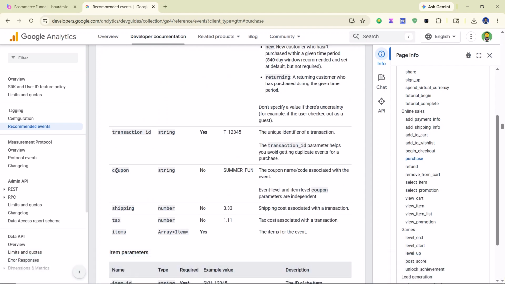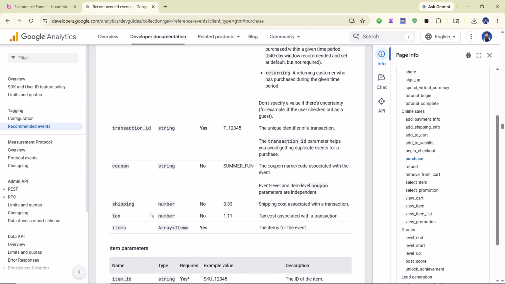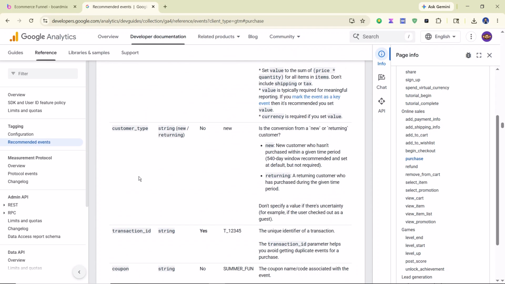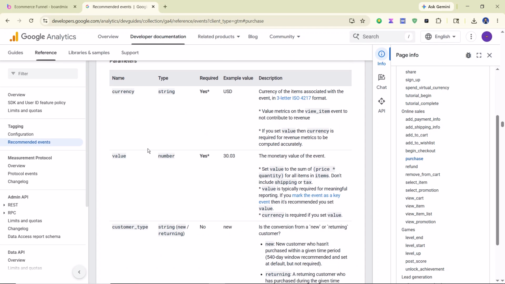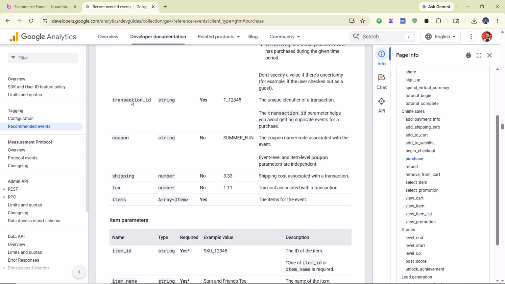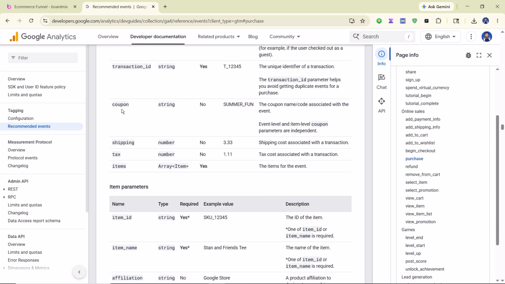Look at the transaction ID and coupon. If you are providing a promo code, then coupon, shipping info, tax, and item tax are sometimes calculated. Meaning, if you are applying tax on a product, then all these things are calculated. So what extra parameters increase here? We saw in view item that we were sending the currency and value. What extra parameters increase here are customer type, transaction ID, and coupon code. If you are providing a coupon code, meaning a promo code, then you can send the promo code. If not, there is no need for it.